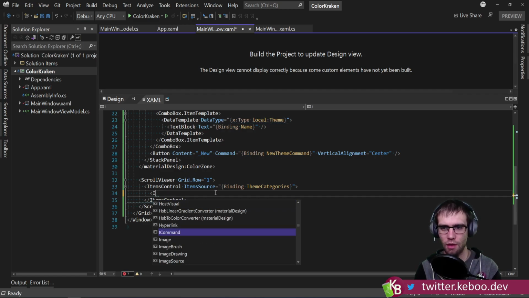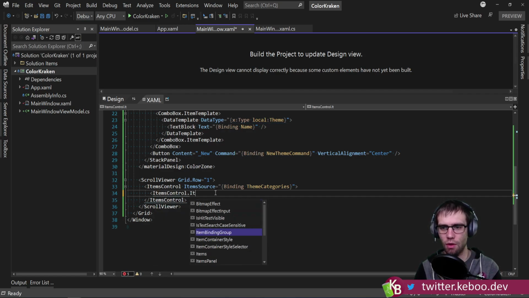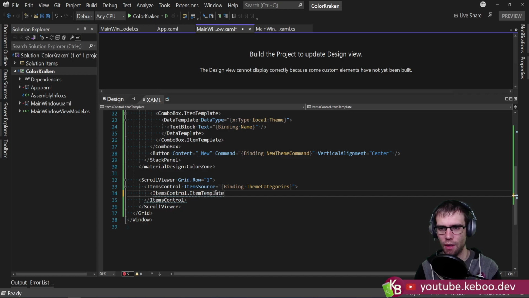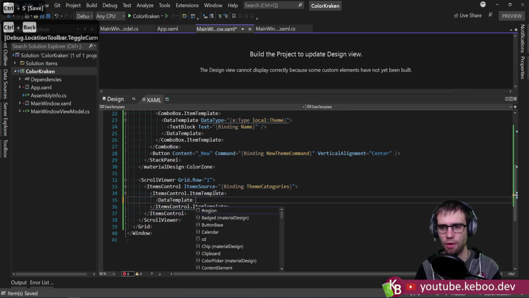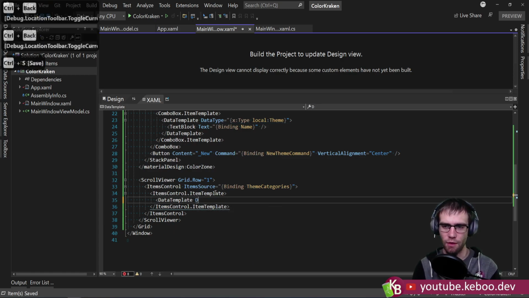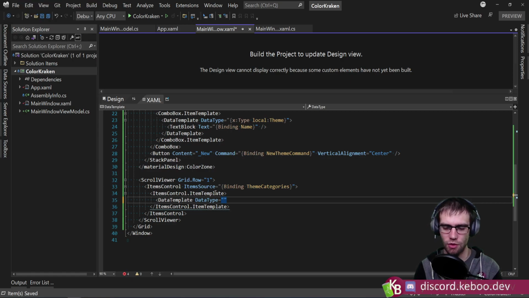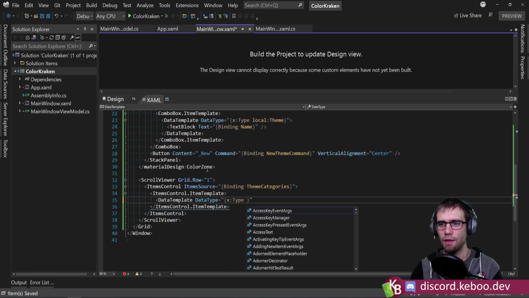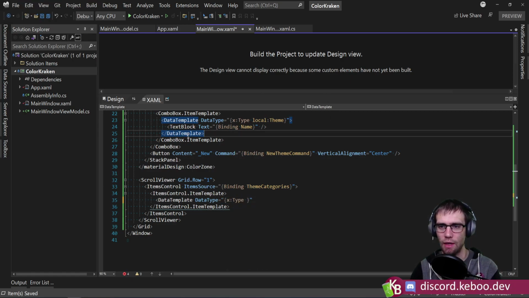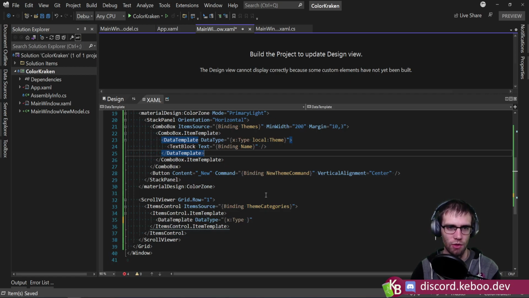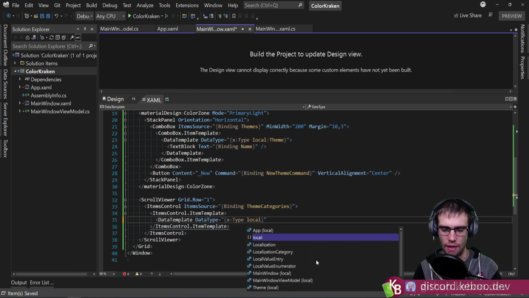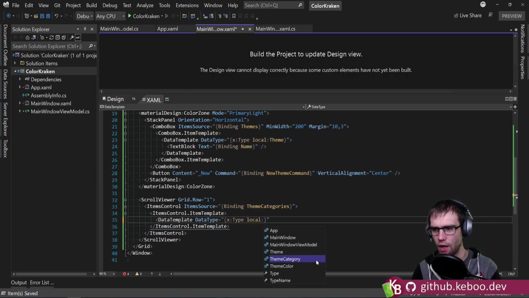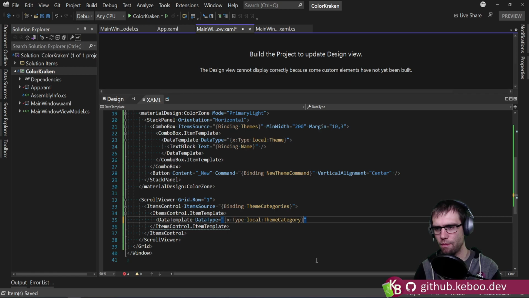Let's see, the ItemsControl. Items control, ItemTemplate. Right, so this guy here is going to be a DataTemplate. And for those people unfamiliar with data templates, this is just a way to say for each item in this collection, here's how I want you to render it. It would be quite handy, especially for what we're doing. Let's go with ThemeCategory.